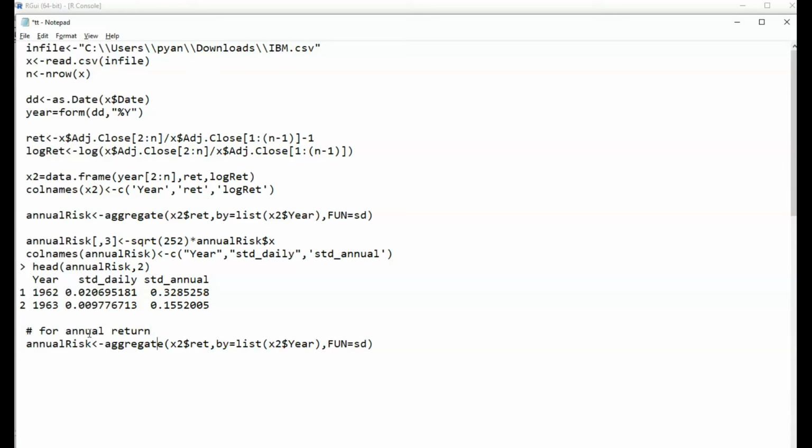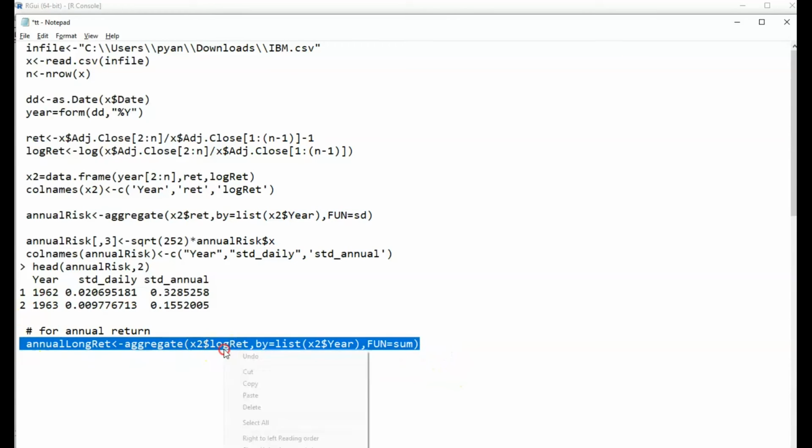For annual return, the first step is to calculate log return. We aggregate according to log return, same thing by year. The function will be summation. The summation of daily log return will be our annual log return. I'm going to copy and paste to R.